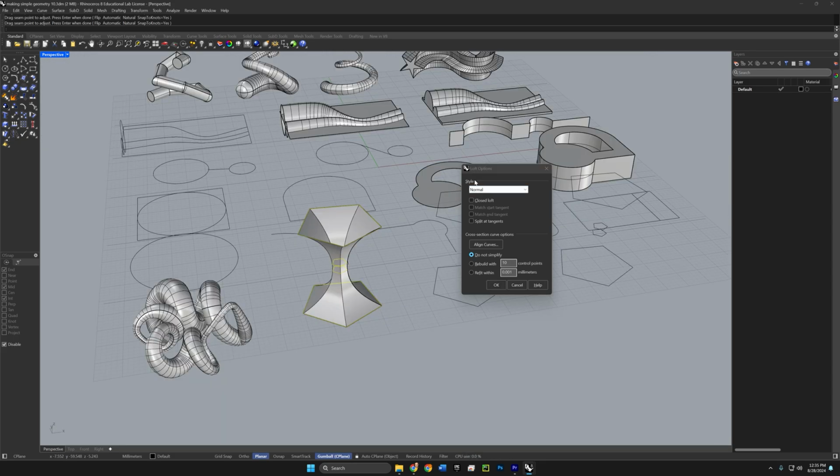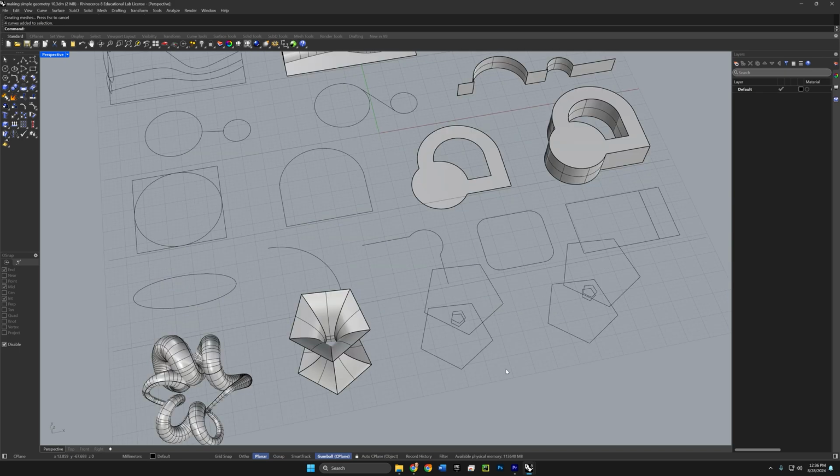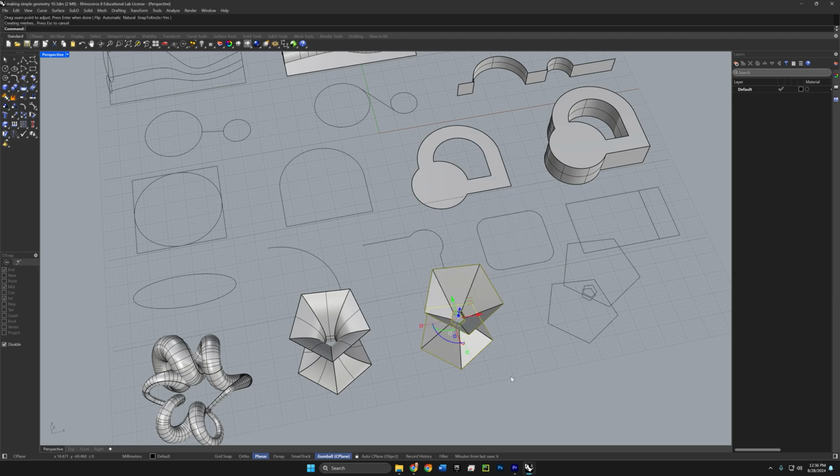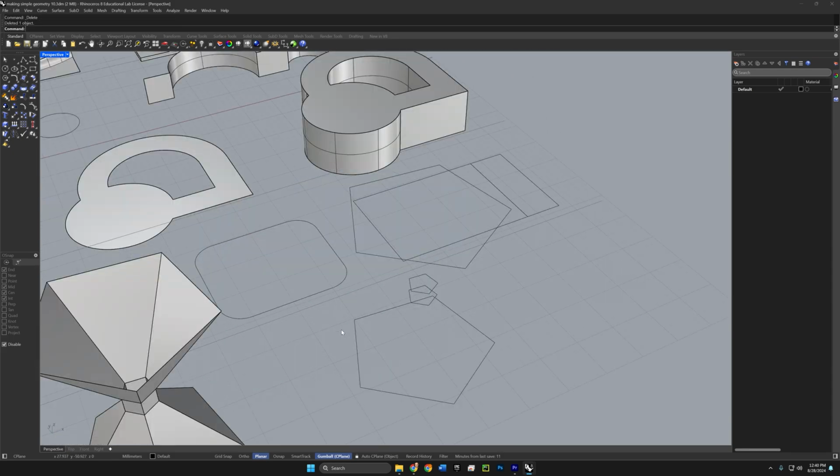And in the context menu, we now have the ability to change the style, but let's keep it at normal the first time. And let's do the loft command again, but this time we will change the style to straight sections. Another way that we can get a different result with the loft command is by simply swapping out the polygon with some other shape. So let's click on polygon and then click on star in the command line.